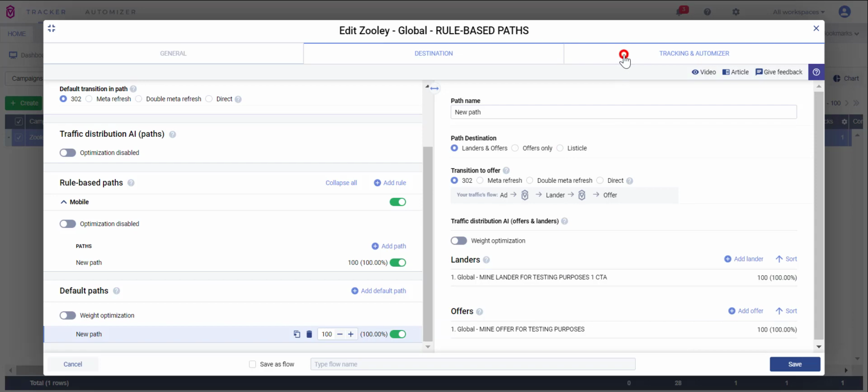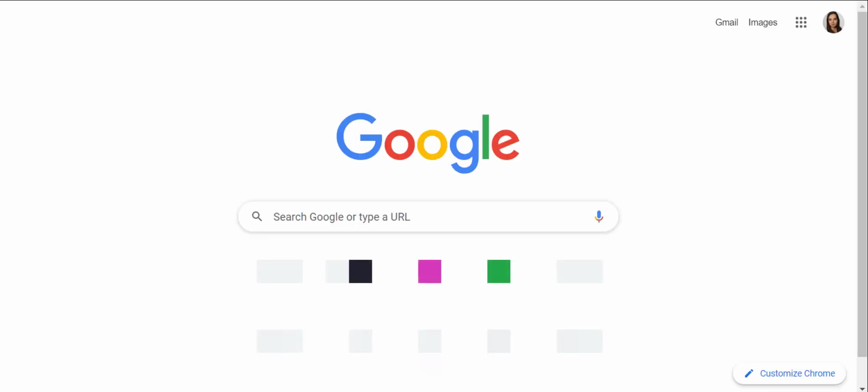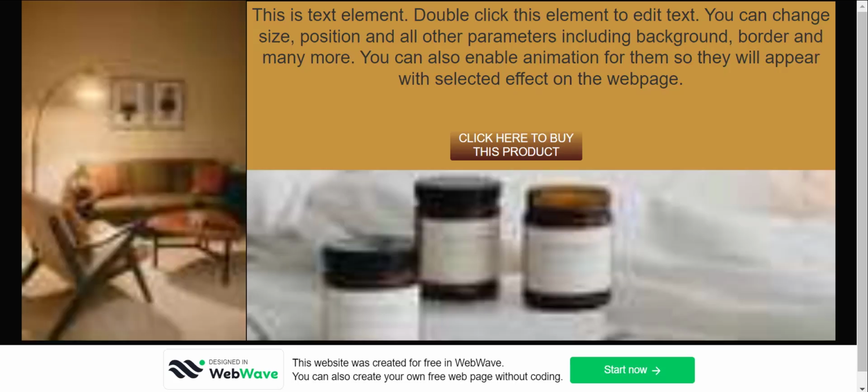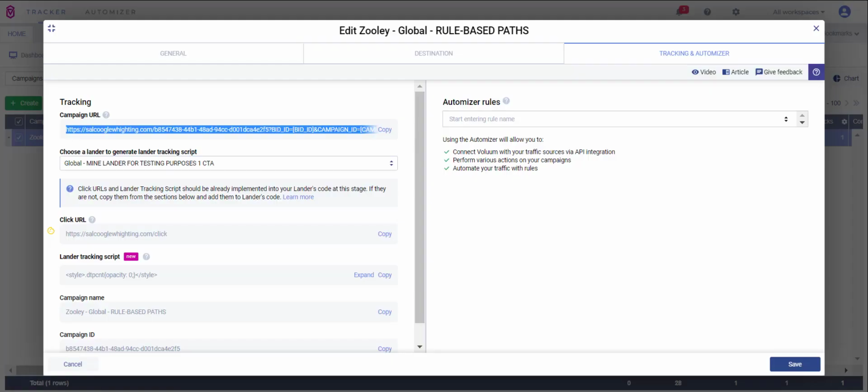I will go to the Tracking and Automizer tab, copy the campaign URL and paste it to my browser. I was taken to the lander element, where I can click on the call to action button to get redirected to the offer page. So Volume redirected me to the default path because I am using the desktop device, not the mobile one. Let's double check it.